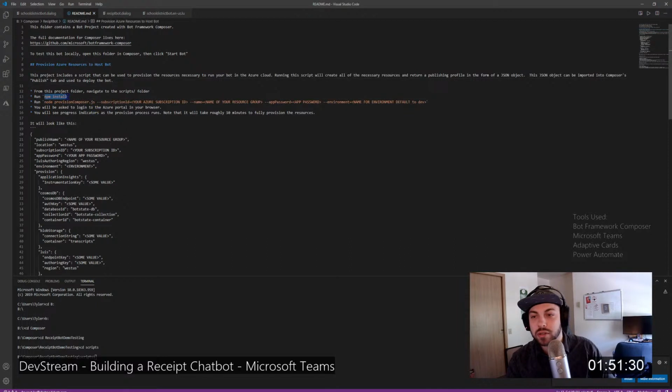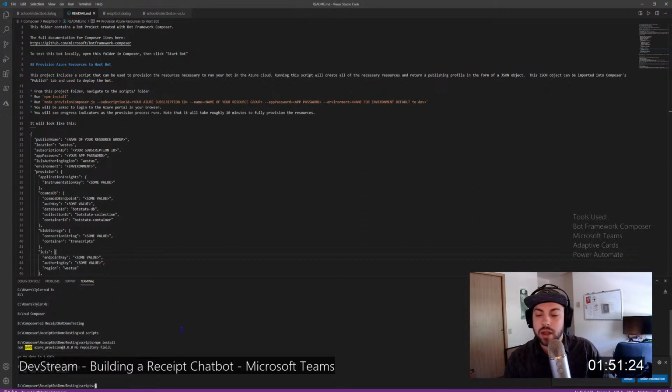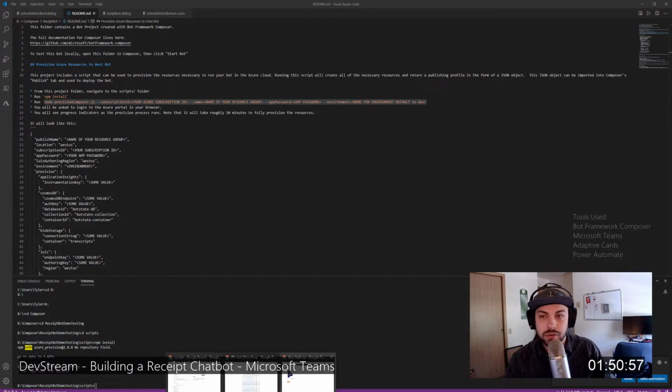So we'll just copy and paste this. Oof, don't do that. Yeah, it already installed because that was really fast. And hopefully I can construct this real quick. And this is just the default things that Composer has you do to deploy the bot. This is what it needs to provision all the resources on the Azure server. So hopefully I can just get that real quick.